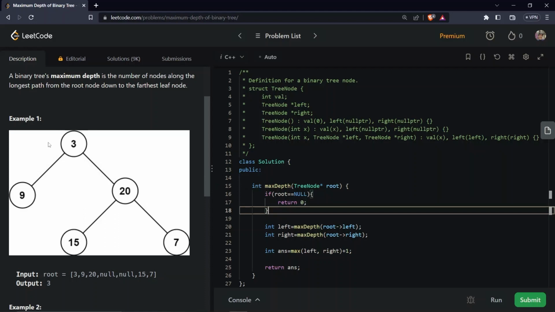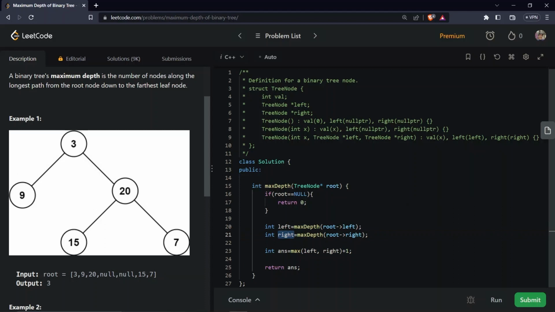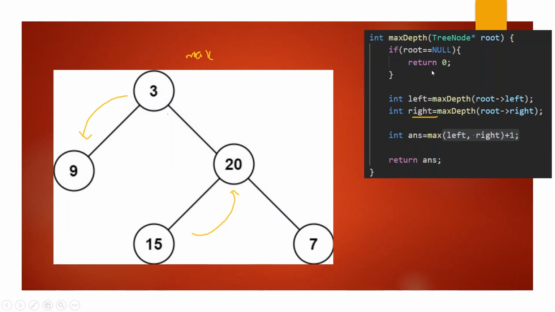Then we are sending recursion for the left side. I made a variable left, which stores the height of my left subtree. Then I made a right variable which stores the height of the right subtree. So this is how recursion goes. And in the end, we calculate the maximum of left or right, and we just add 1 for the level. That is how the code works. Now to give you a better visual perspective, let's move on. So this is how we are working over here.